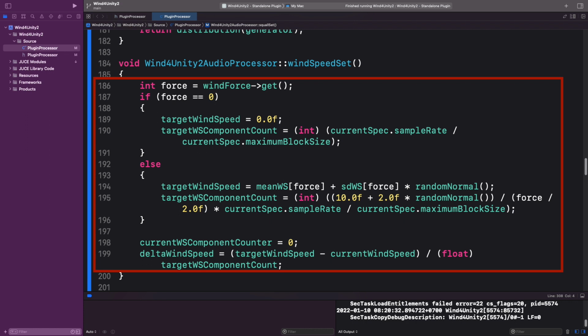If it's not 0, then we will calculate the target wind speed based on our random number generator. So we'll take the mean wind speed from the array, so mean wind speed square brackets force, and then we'll add the standard deviation to it. So the standard deviation, SD wind speed force, times random normal. So we'll take a random normal number.